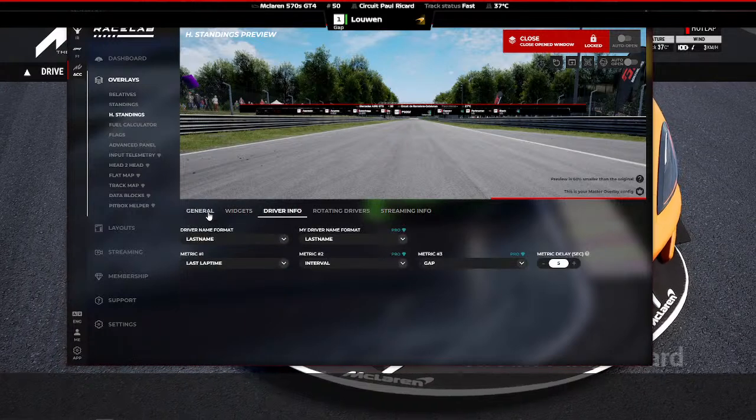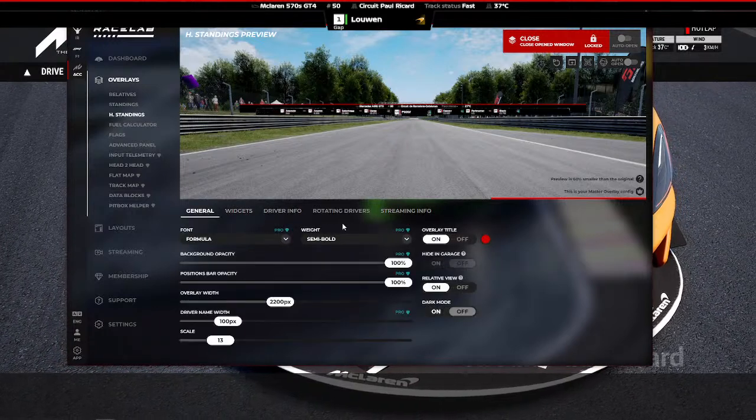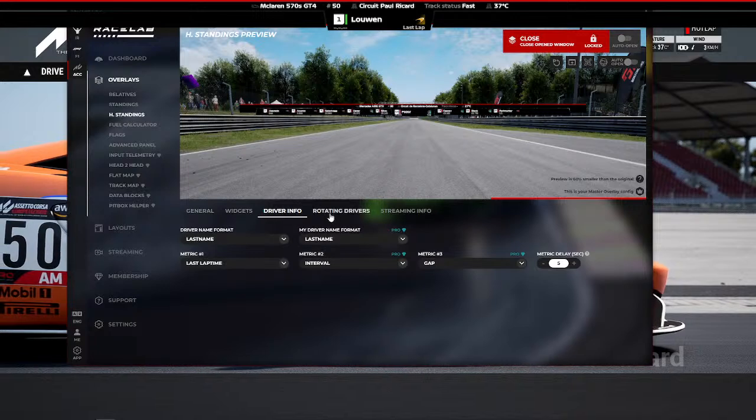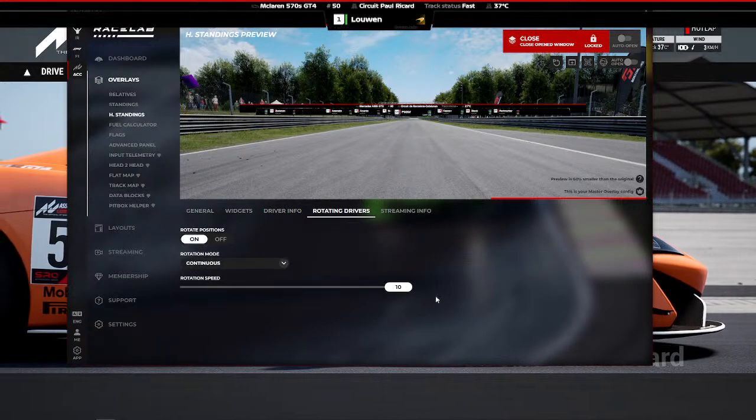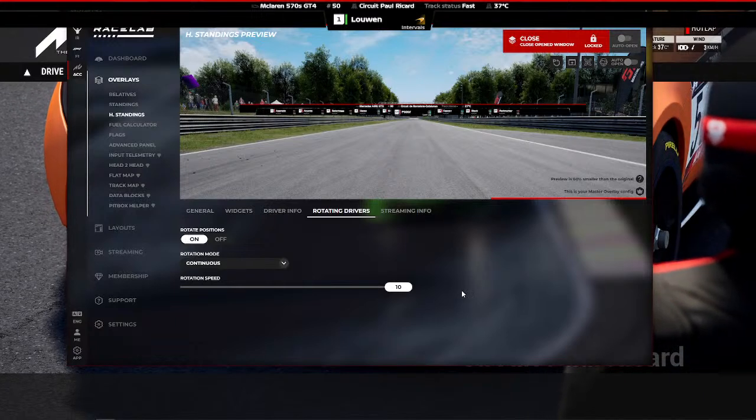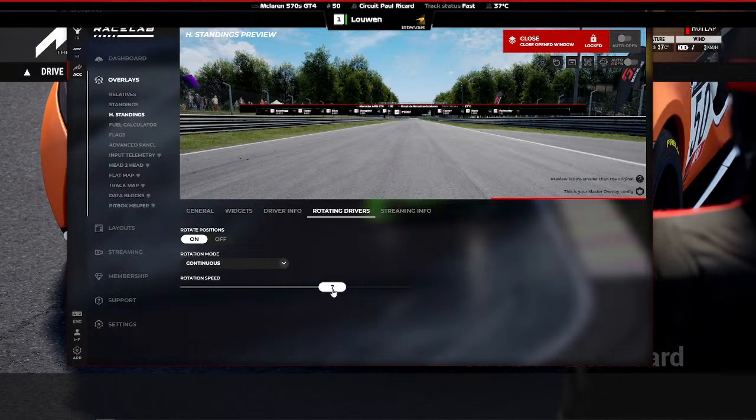Of course, you can set the speed. I forgot where it is. Rotating driver. You can do it really fast. 10. That's too fast for me.